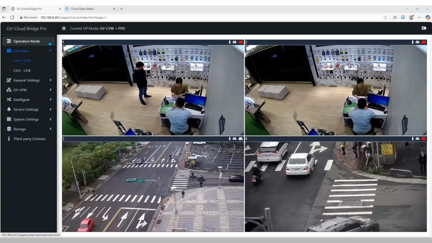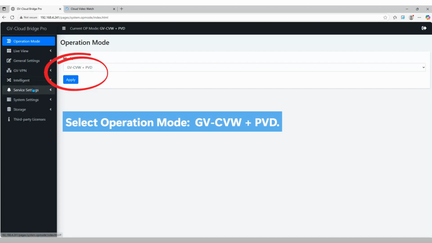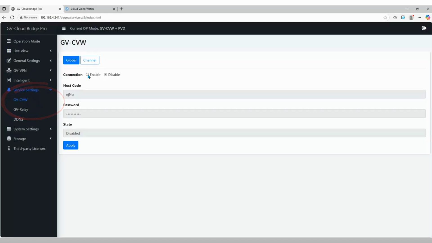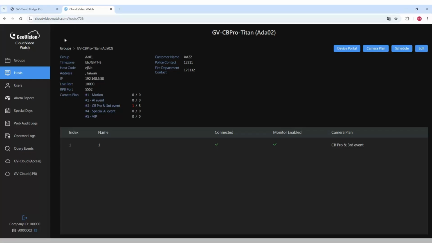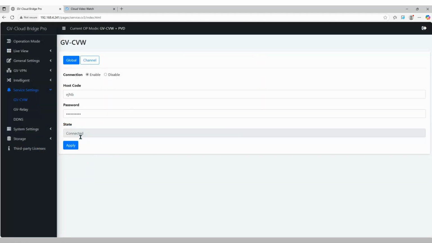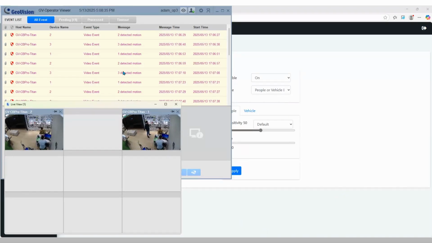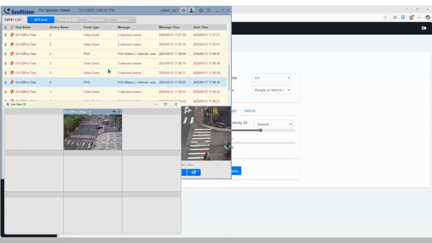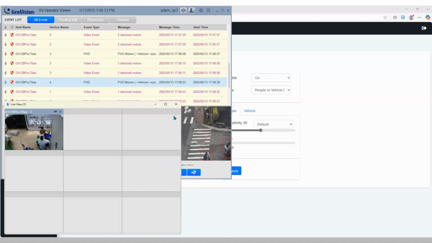Cameras connected via GV-Cloud Bridge Pro can integrate with GV-CVW, GV-Cloud Video Watch, for centralized monitoring. Simply set the operation mode to CVW plus PVD and enter the host code and password in the GV-CVW service settings to establish the connection. You can also choose which event types to send: all events, motion events, VA events, or no events, under the Channel tab.